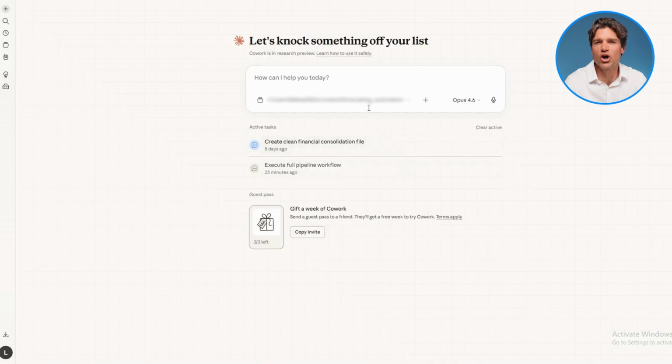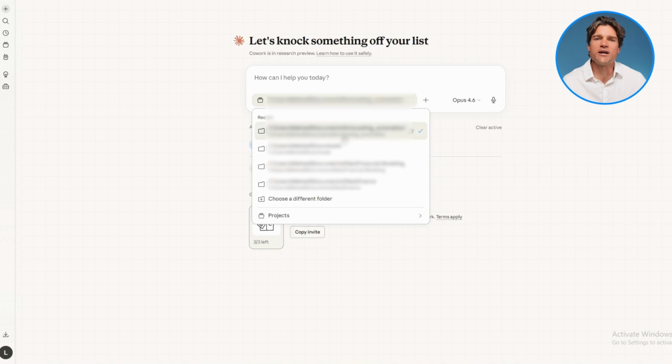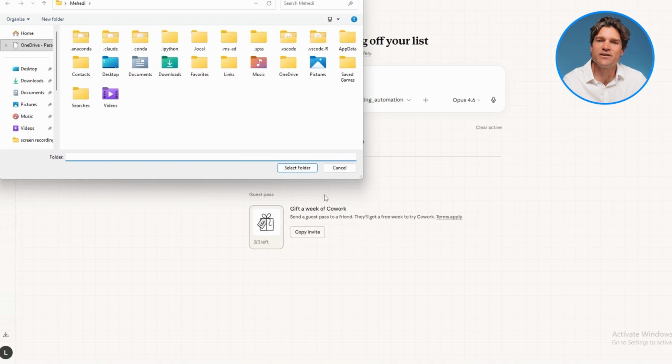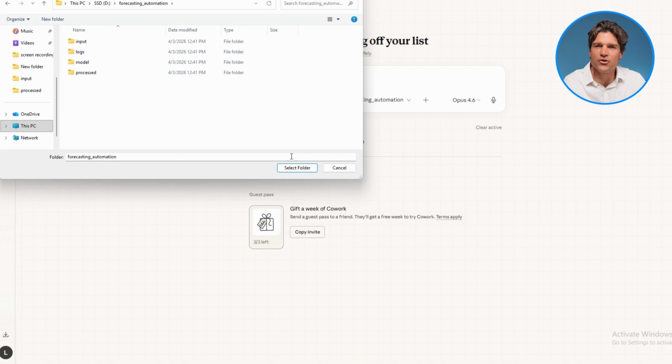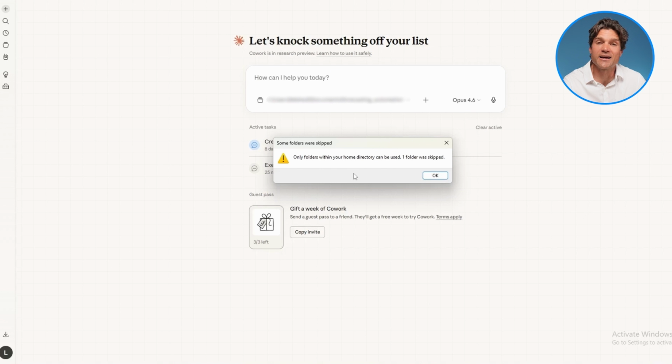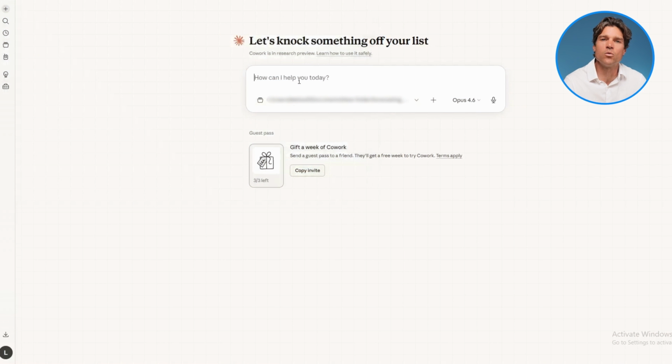I open Claude Cowork, click work in a project, choose a different folder, navigate to the forecasting_automation directory, and then I click select. Now a permission pop-up appears and I click always allow, and then I press enter. At this point, Claude has access to the full project, including both instruction files. The instruction is one line. I type follow workflow.md strictly and execute the full pipeline end to end.